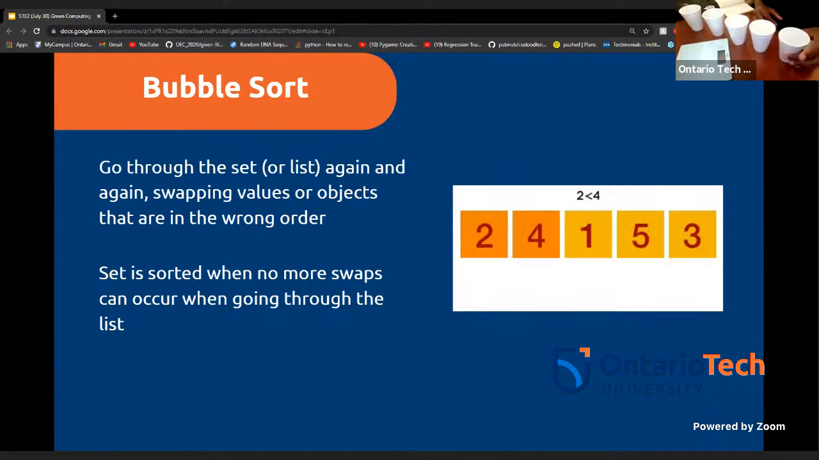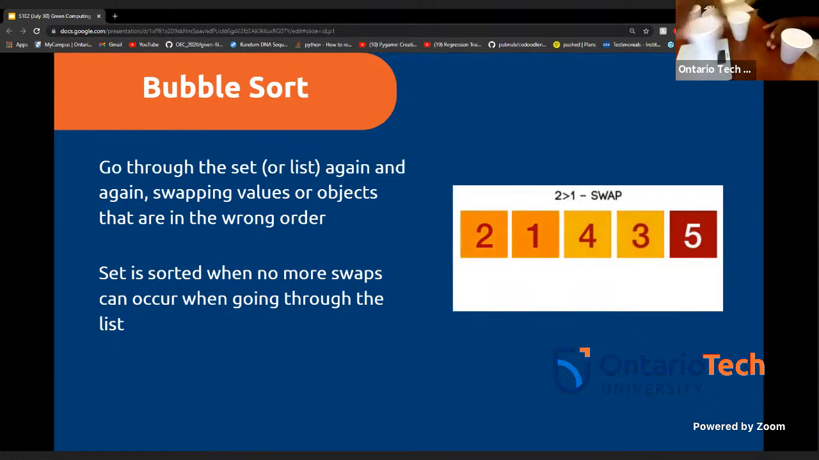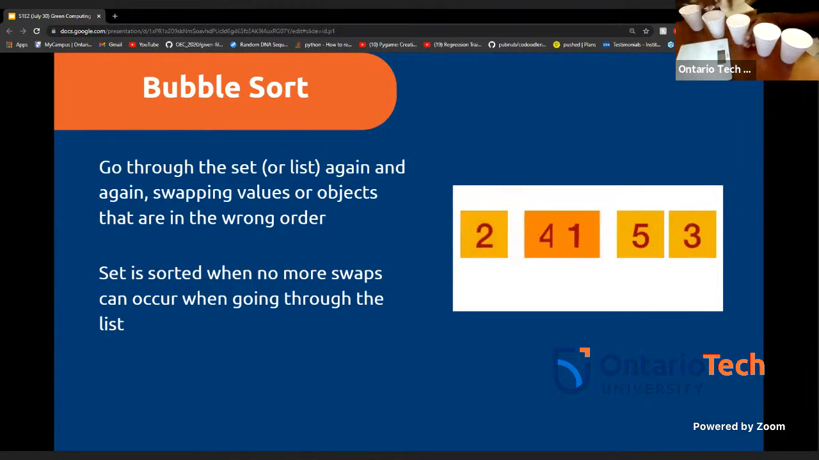This one is 40. This one is 16, 15. Swap. Swap from 40 to 25. 40. We are in the correct order. We don't need to compare this one.